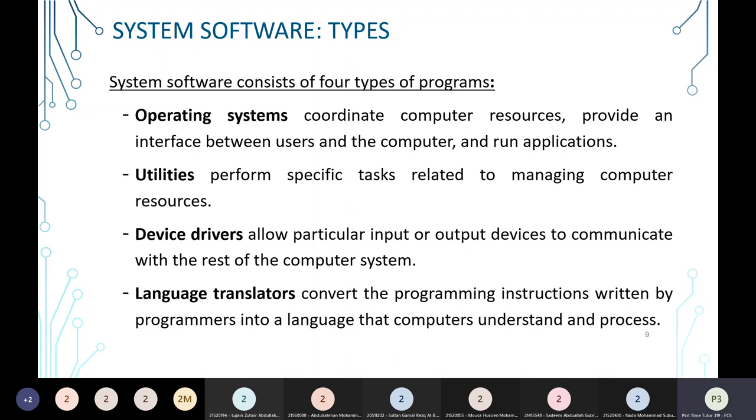There are four types of programs under the system software. We could have operating systems like Windows, iOS, and Android. The operating system will manage all the resources available on the computer, like the screen, the keyboard, the mouse, and the printer, and it will provide the user with an interface and the applications that he needs to perform his task.